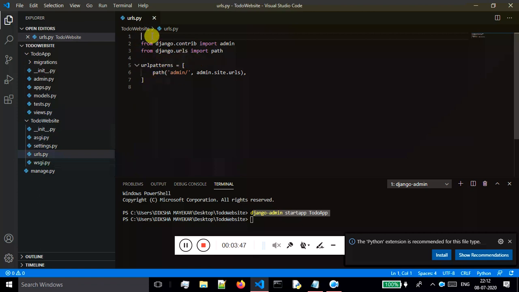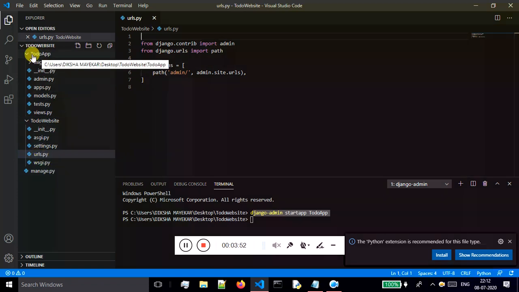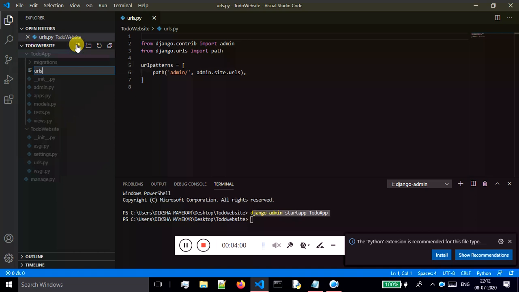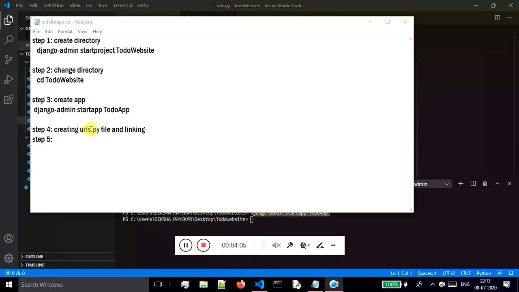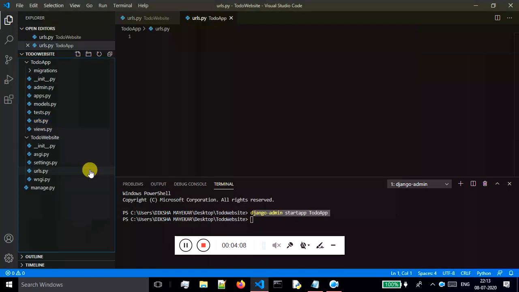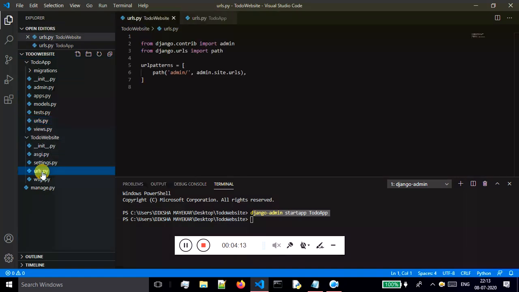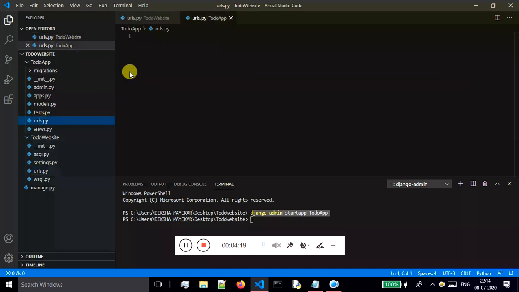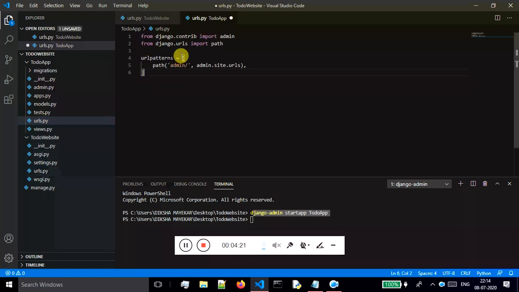Now I want this exact code, this urls.py file, inside of this to do app. So now I will click on this folder. After clicking on this folder, I'll click on this button over here which says new file, and I will create urls.py. So now this is our fourth step, which is creating the urls.py file and linking it. Now we have created this urls.py file. Now I'll go to the urls.py file of my main directory, copy this entire code, and paste that code inside of the urls.py file of my to do app directory.